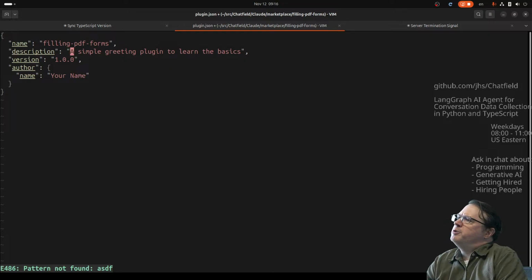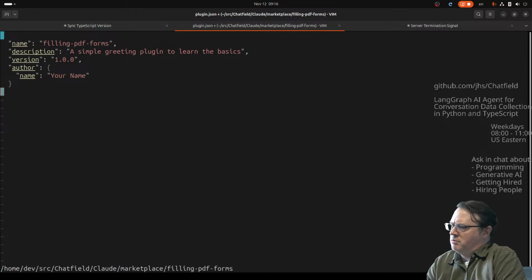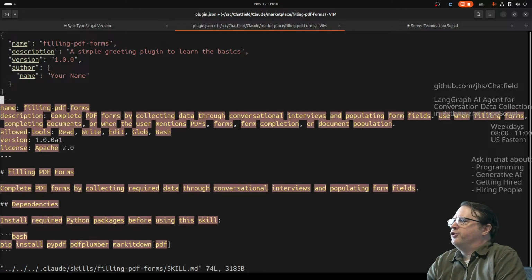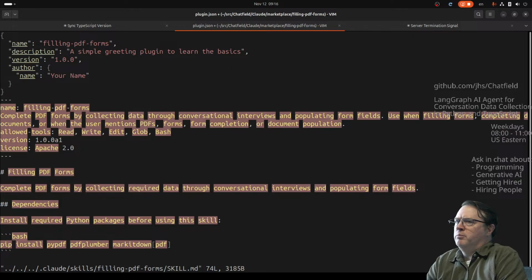So this description and version and all that. So here's the problem. Let's do this. Read Claude. Where am I? Filling PDF forms. Read Claude. There it is. /skills/ PDF form filler. No. Filling PDF forms /skill.md. That's it. So I need all this stuff. So there's the description. Boom.